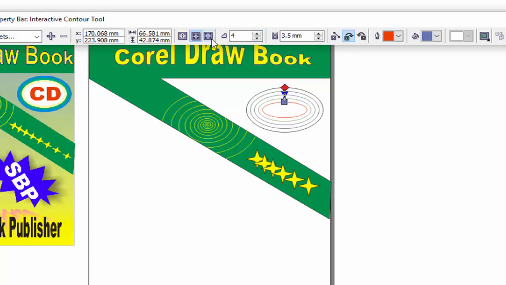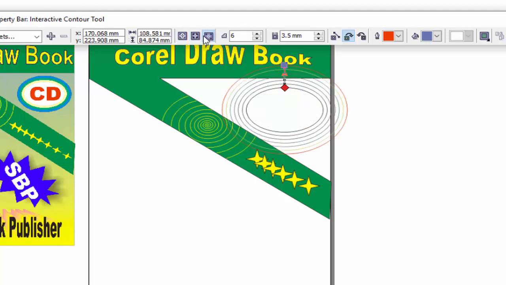And if you want to create this contour outside, see this, to create outside, to create the contour inside, to create from center to center. So like this you can create inside and outside, or increase the number of contours from here, and increase or decrease the gap between contours from here.